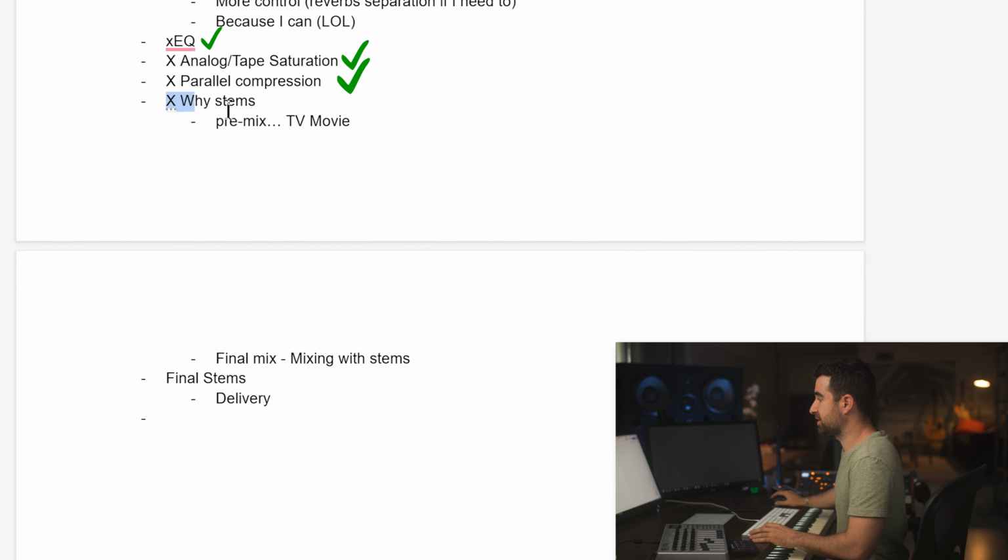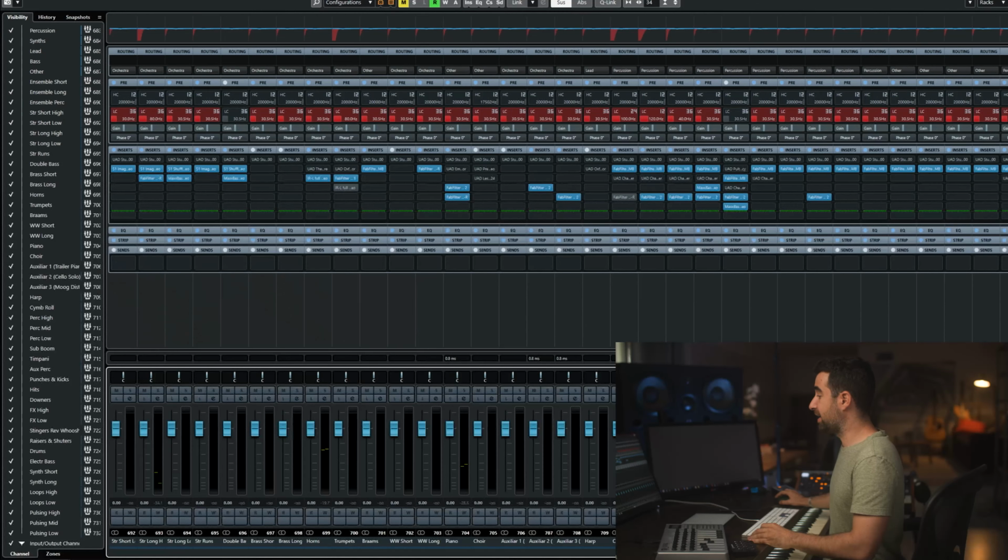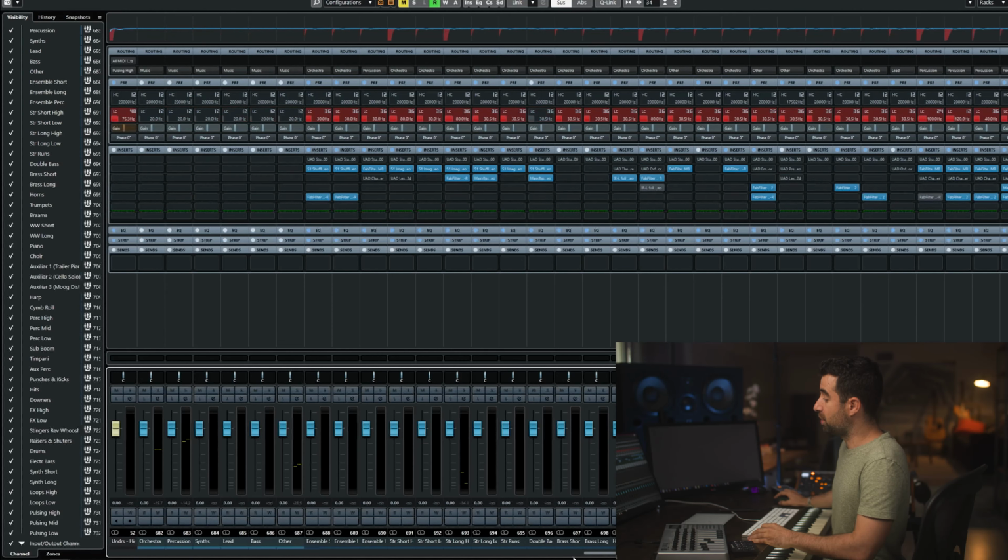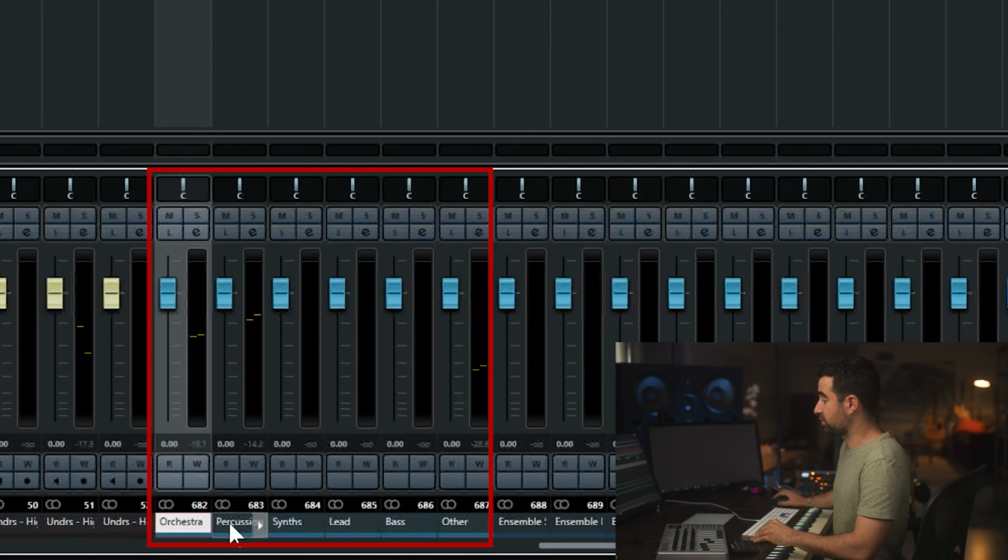I explained this earlier, the pre-mix for things like TV, movies and things like that. If I need to mix myself, usually I mix with the stems. If a mixing engineer mixes for me, then I'll send the dry tracks, not the stems, the actual tracks. Finally, we've got this smaller group of stems here. See? Orchestra, percussion, synths, lead, bass, other. And that is what I explained earlier.